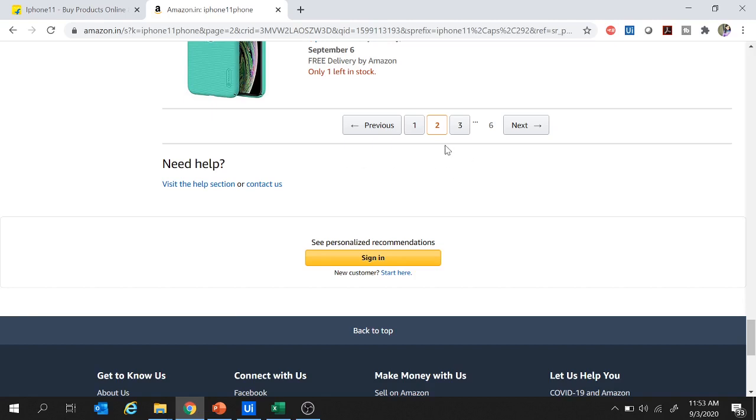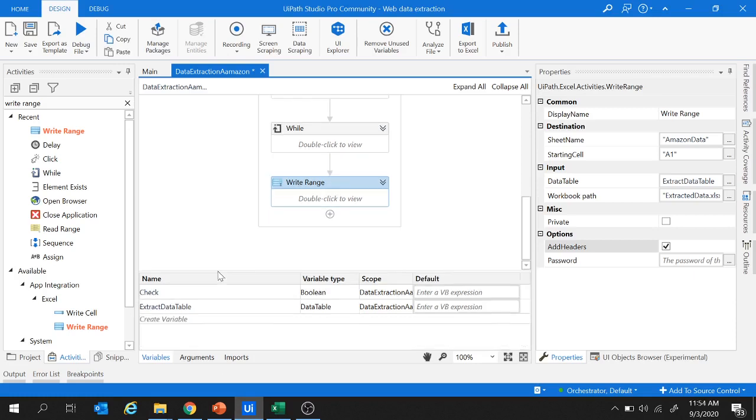So here you see the data is present across the 6 pages. But let's say that you want to extract the data only from the 4 pages. So in that case, how can we do so? We can do so using a variable. So let me show you. I can create a variable here.